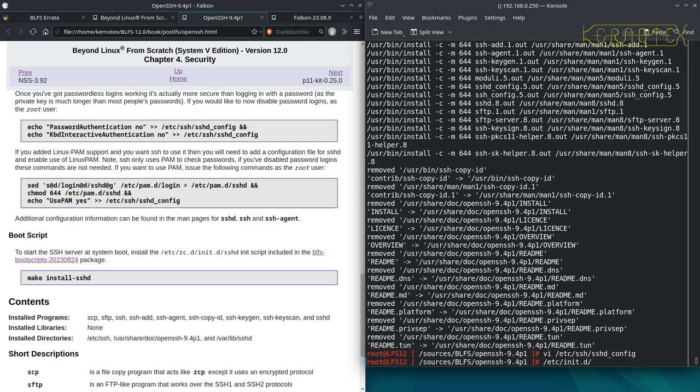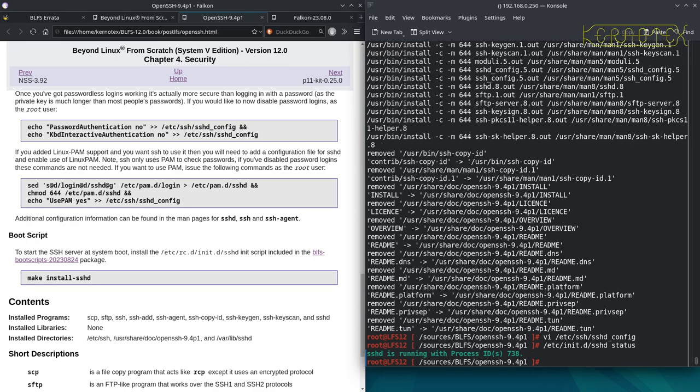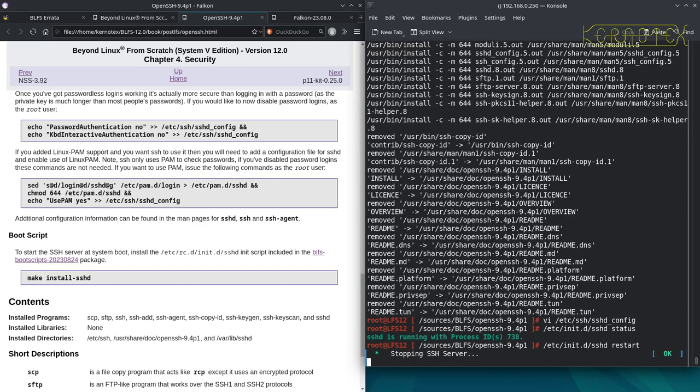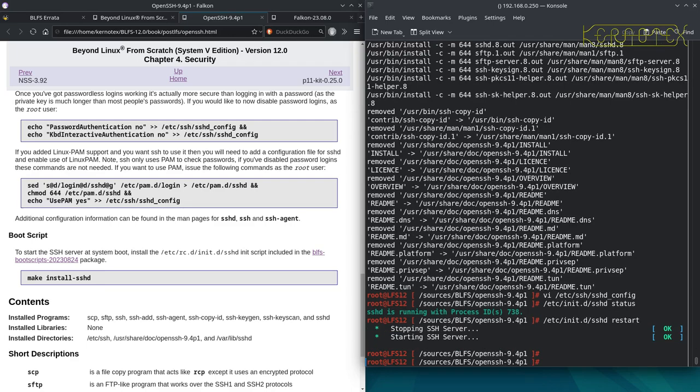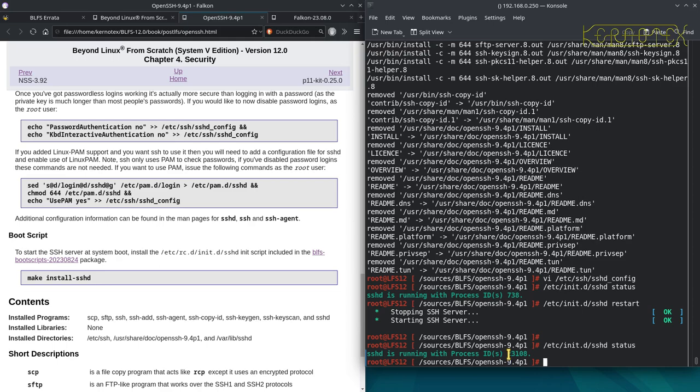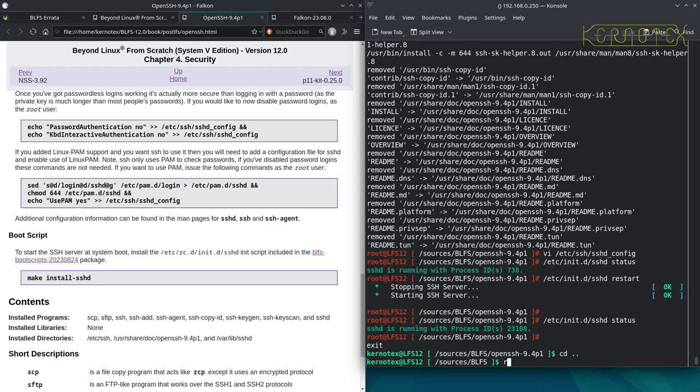What I'm going to attempt to do is to restart the SSH server. There's a chance that the link will drop doing this. So it's running at the moment. Let's restart. And it looks like it's kept the link up. And you can see it's using a different process ID, so it has actually restarted successfully. So that's OpenSSH that's been reinstalled to take account of Xorg.